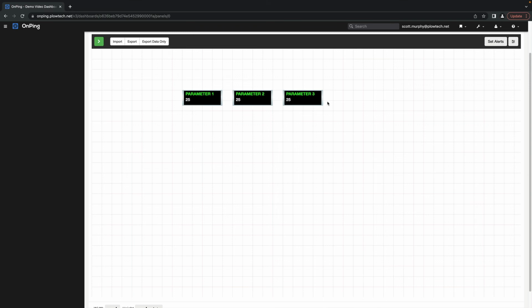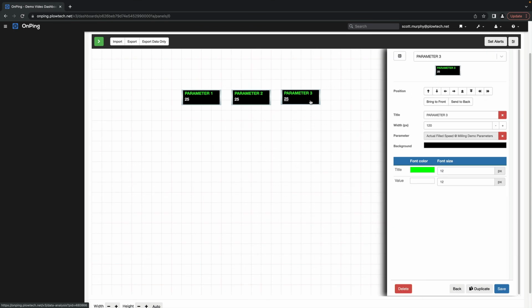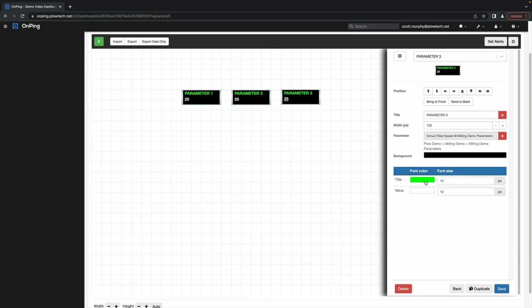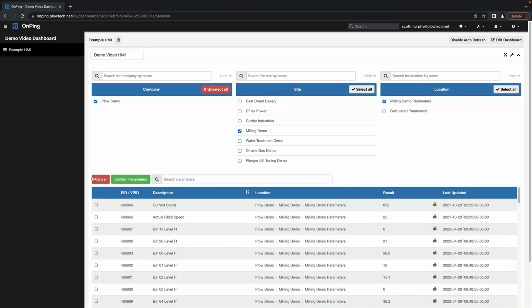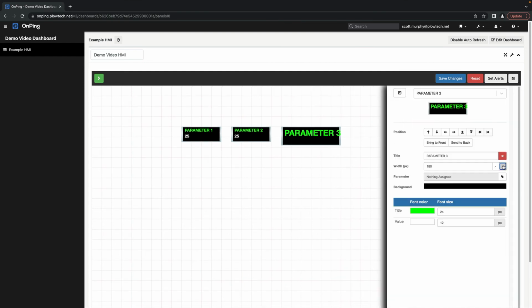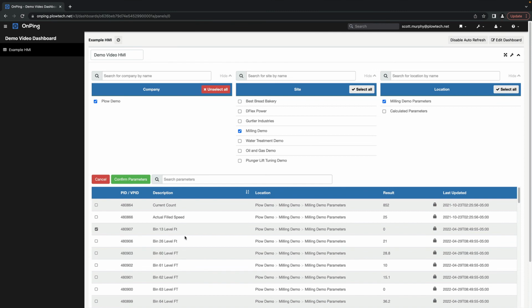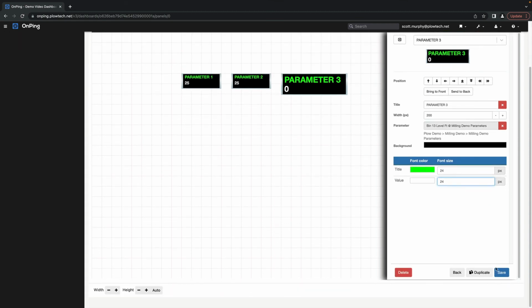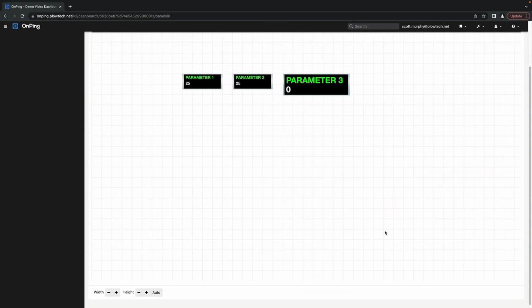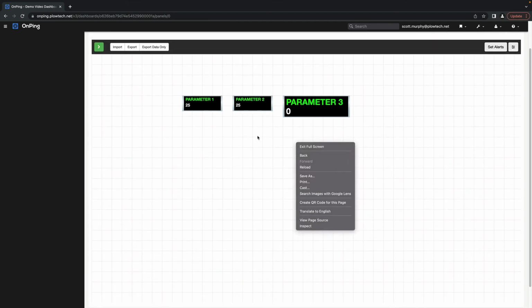Obviously, they're actually the same parameter over and over. But what I can do now is stuff like changing the title colors, changing the font size. So I'm going to make these all bigger. And then I'm going to make it wider so it fits. And then I'm going to pick a different parameter here. Let's make this the same width. So you can quickly assemble HMIs in OnPing like this.